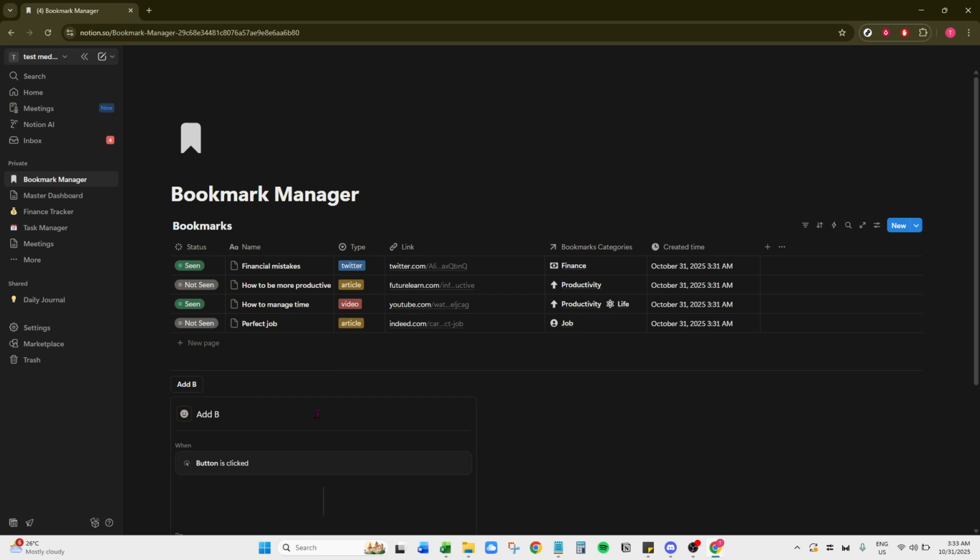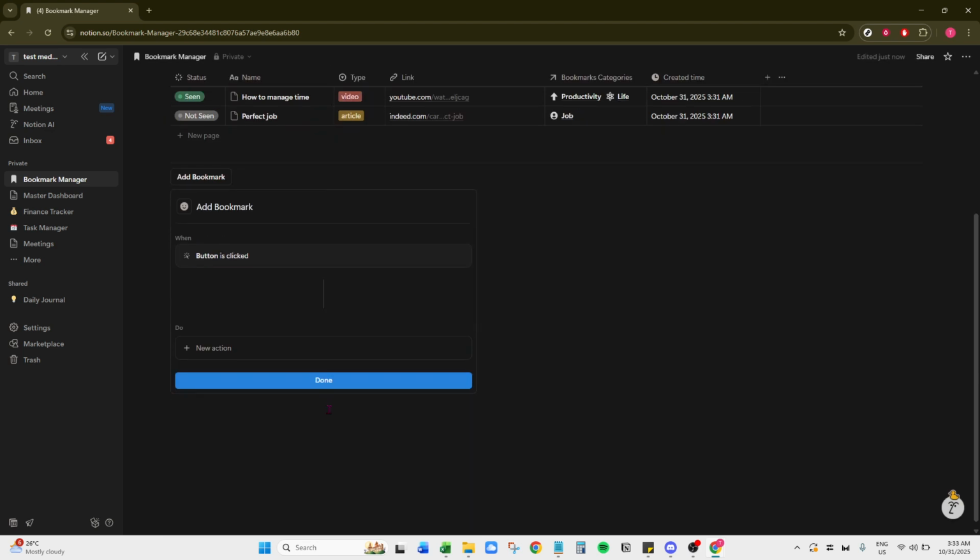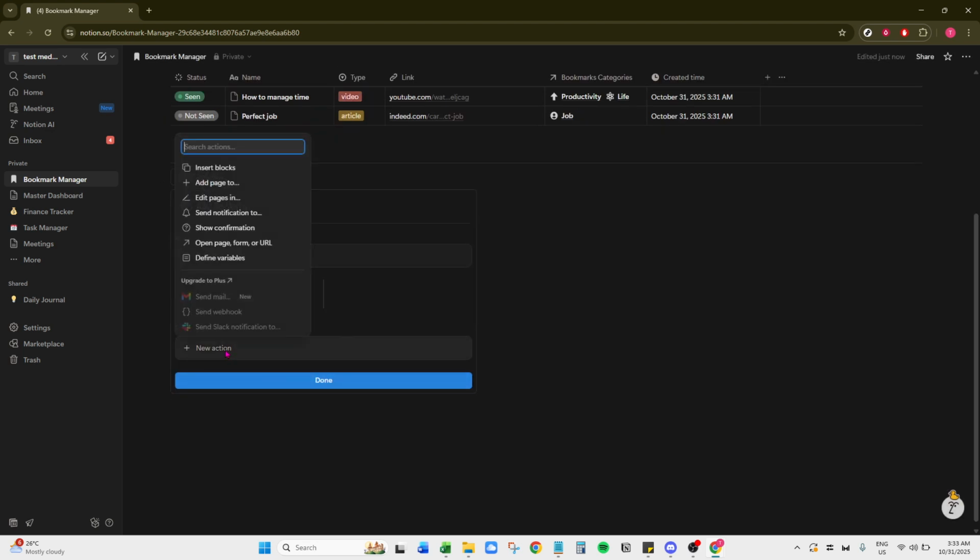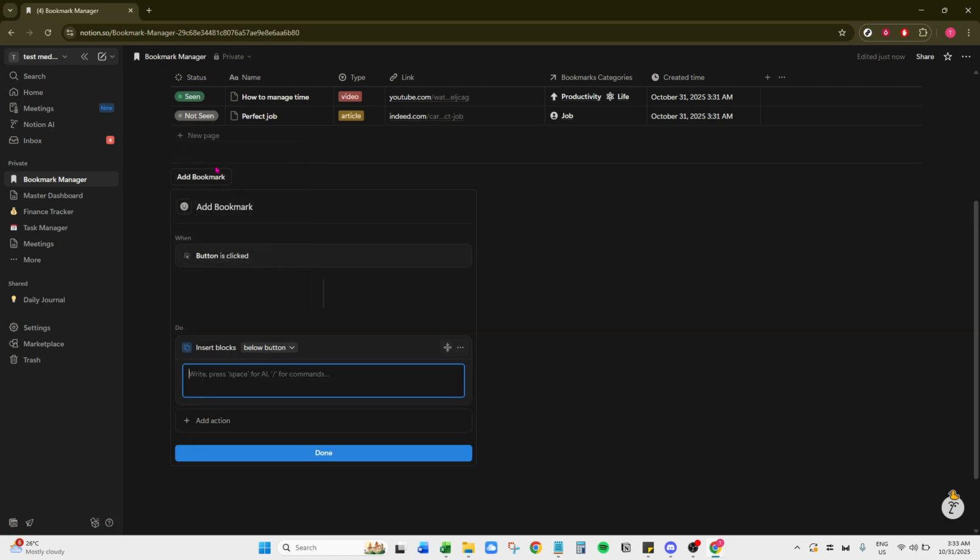Once your button is added, configure its action. You'll select New Page in Database. This option will pop up a new entry form whenever you press the button, allowing you to seamlessly enter information for a new bookmark. In order to ensure that new entries are added to the correct place, make sure you choose Bookmarks as the database.